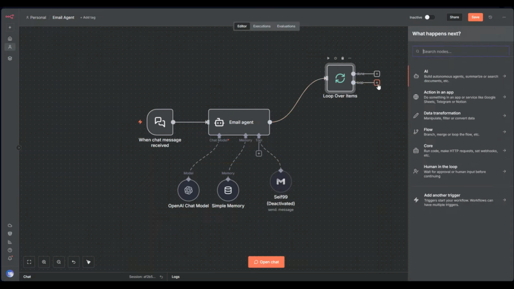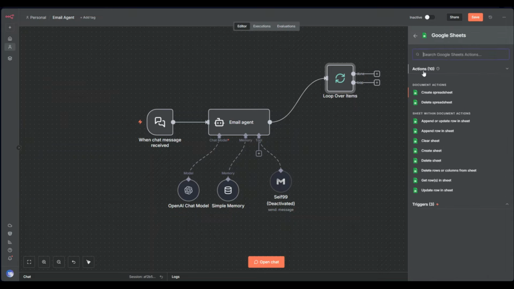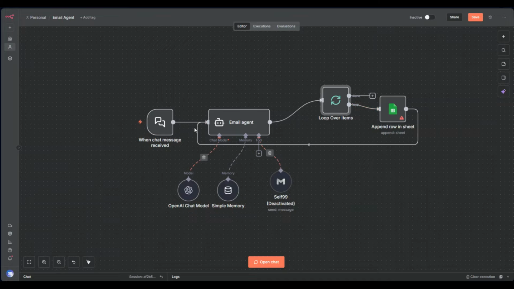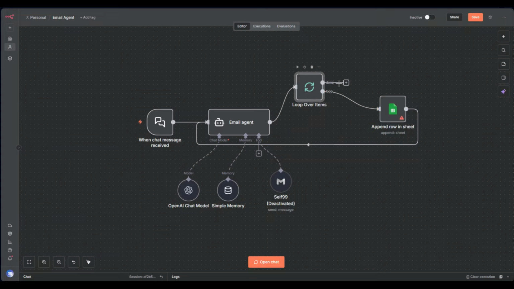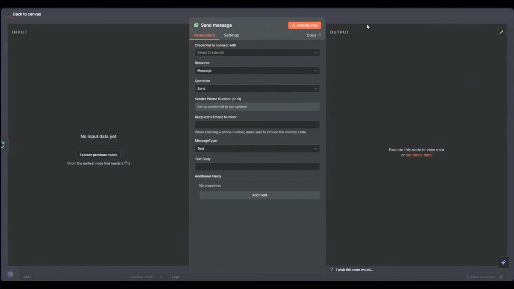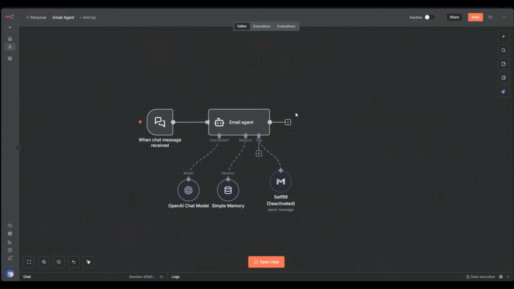It will go to sheets, for example. If we are adding our information in Google Sheets, like append rows, it will append the CV information in our sheets, then it will go back to the email agent, then it will append, then go back after it finishes. It understands that the 100 outputs are already finished, so it will go to done. Then if we have send an email or send a WhatsApp message, for example, it sends me a WhatsApp that this one is already done. So loop over item is very important if you have big data.